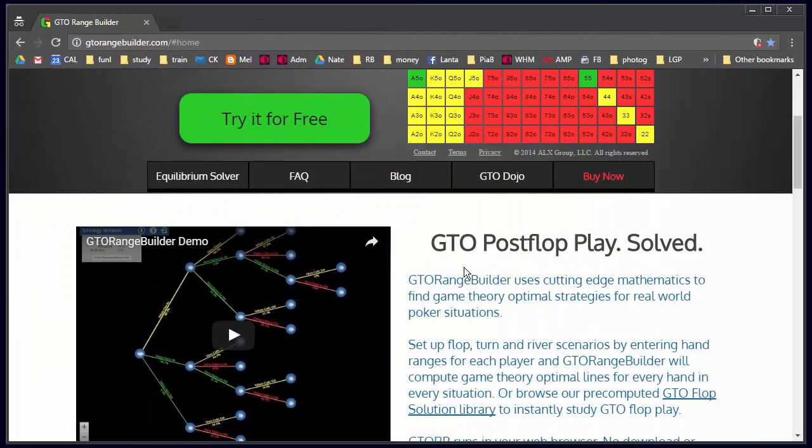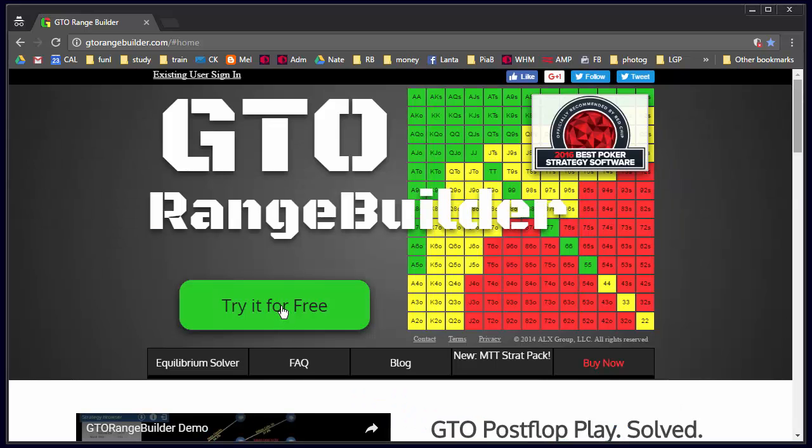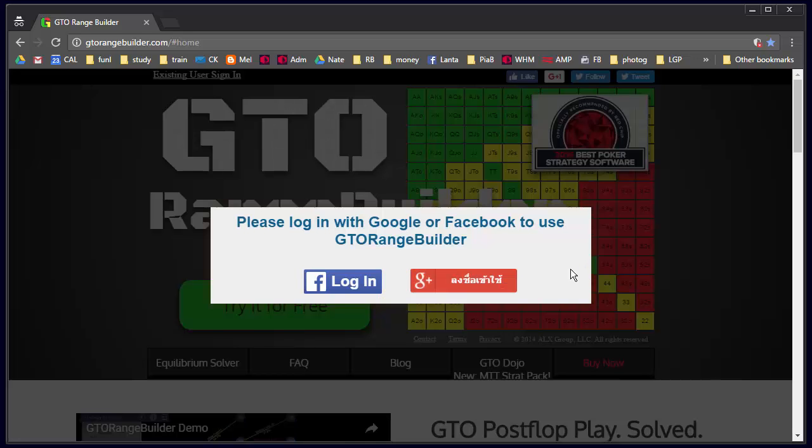Coming back to the tool, the first thing you will want to do when you get to the GTORB page is click Try It for Free. And you will need to log in with Facebook or Google+. I think mine is Google+. I'll do that now.